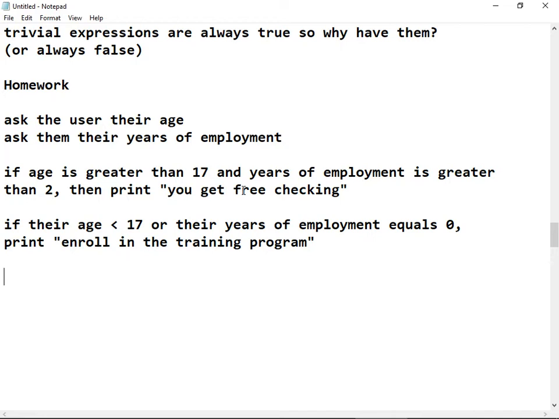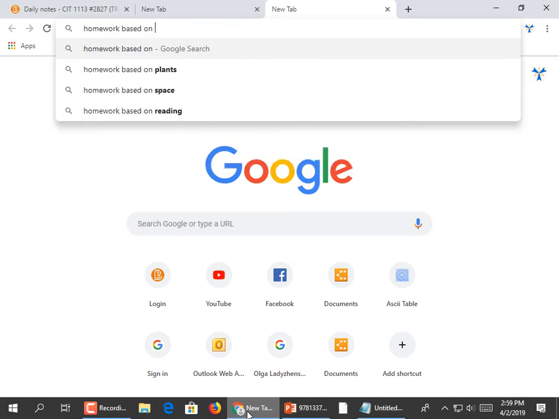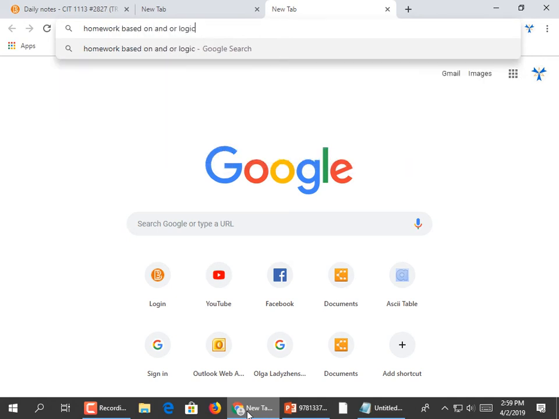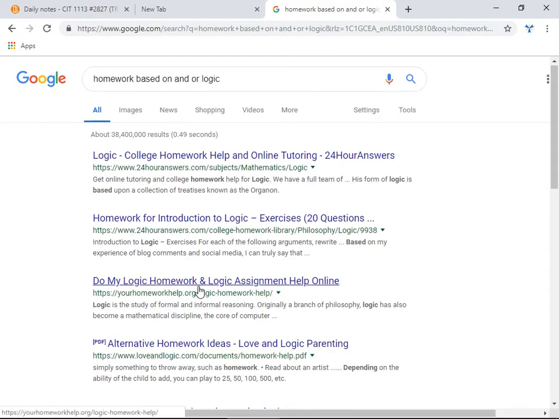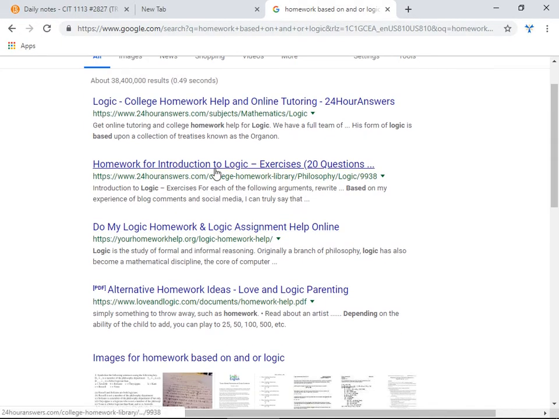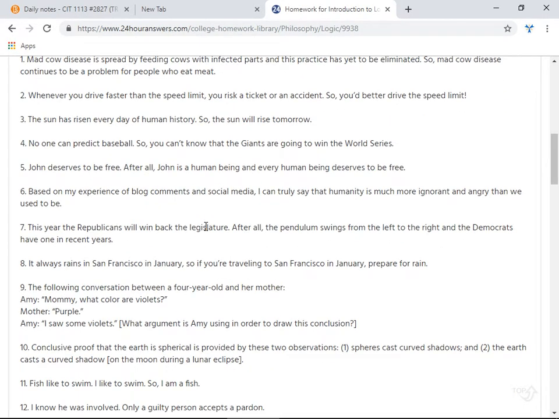Oh gosh, we got to do more than that. I'm going to cheat. Now, if you ever take a logic class, it gets really, really hairy.